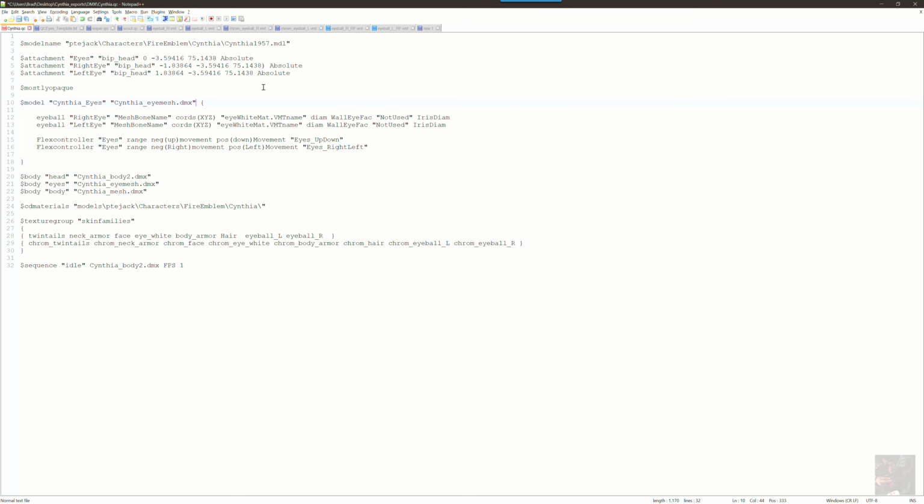The models command opens with a curly bracket. We do a hard return, and then we start defining eyeballs. From there, after the eyeballs are defined, we come into flex controllers, and we define them, and the model statement is closed with a closing curly bracket. Curly bracket means group. All this stuff is part and parcel of that group.